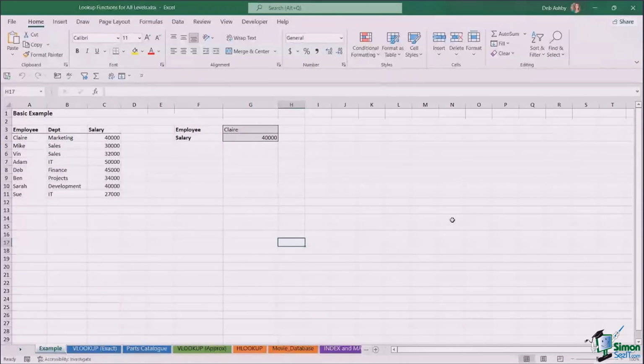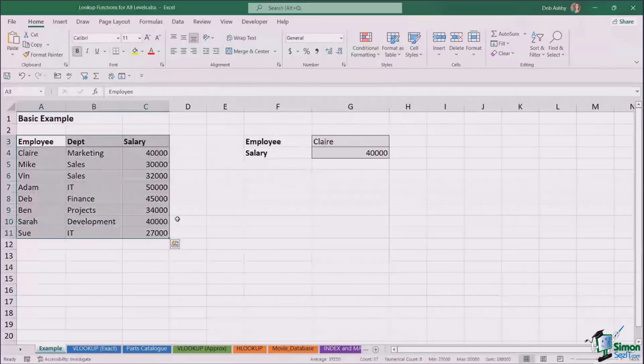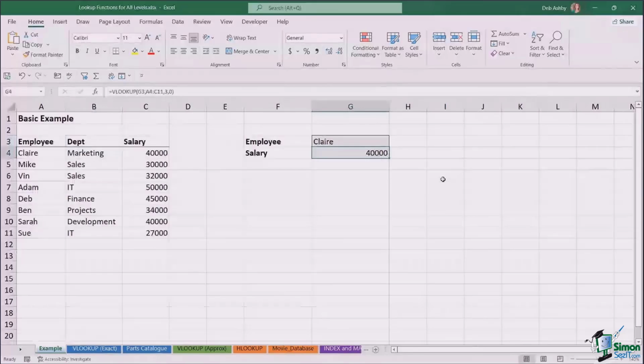Now, as I said, I'm going to zoom in a little bit to make that bigger. What we have here is just a very basic table of information. It's not formatted as a table. It's just what I've typed into these cells. We have a column with employees, a column with departments, and a column with their salaries. Basically, my manager has said to me, I want you to put together a formula where I can type in the employee name and it's going to tell me what their salary is.